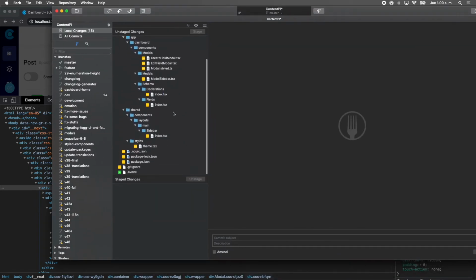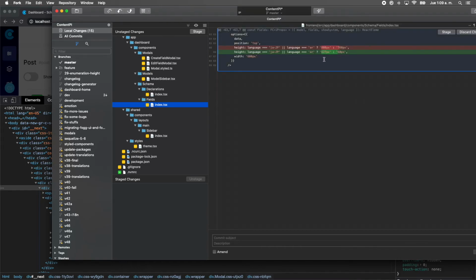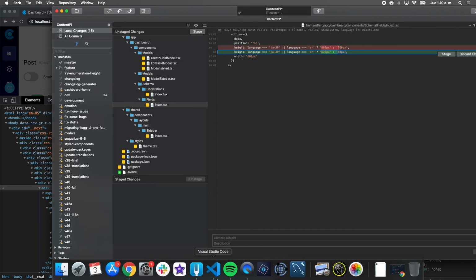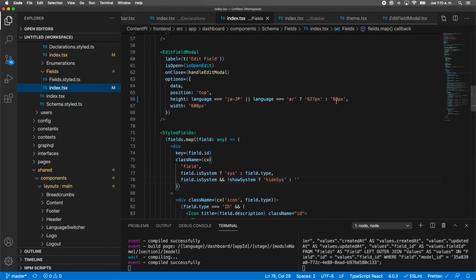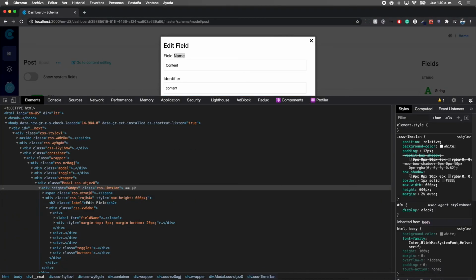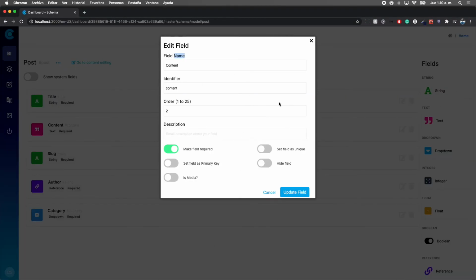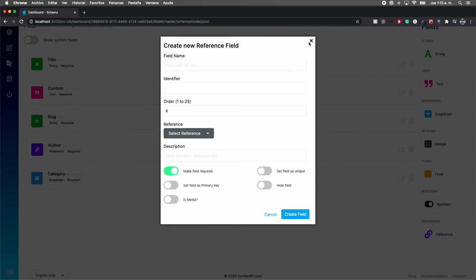So let's see the field. Oh, here's the problem. So basically on this file, on the system fields, instead of putting 600, I put 60 pixels. So that's on schema fields. Let's modify that. Schema fields, index, and here's the problem. That should be 600. Okay, now it's fixed. Yeah, so now it looks good. When we try to edit also the reference, that looks good.